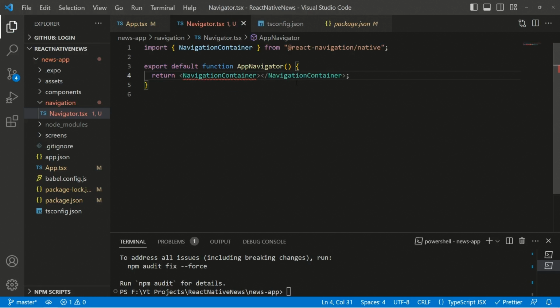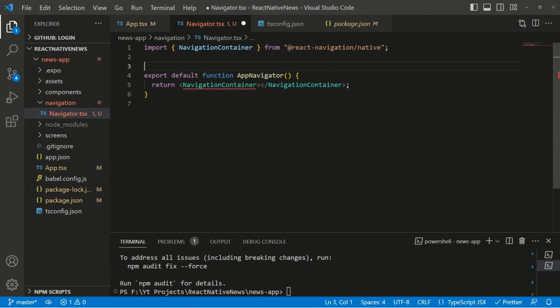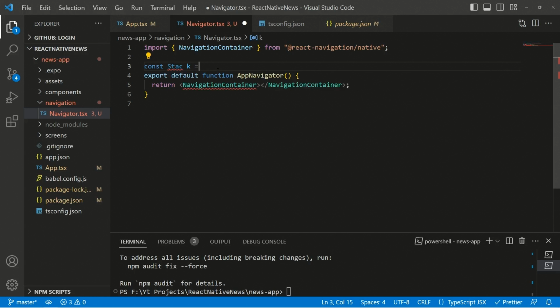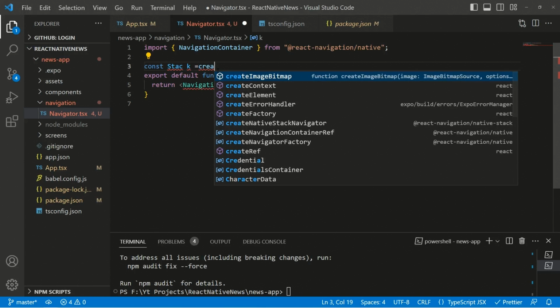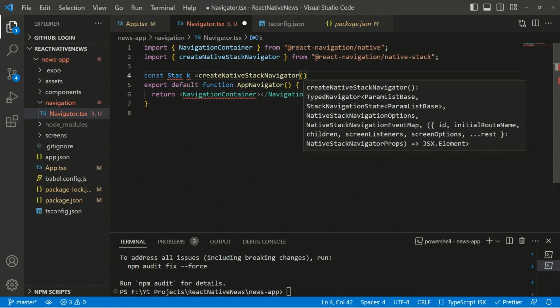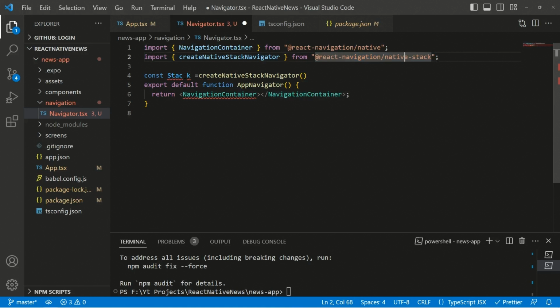Inside that, we now need to render elements like the screens. First we need to import something from the stack navigator. For now, we'll be using the stack navigator, and after we write the code for the stack, we'll be moving on with the bottom tabs. First we can provide a variable, Stack, which should be equal to createStackNavigator. We have createNativeStackNavigator, which will be imported from React Navigation native stack. And after that, that would be equal to the stack.